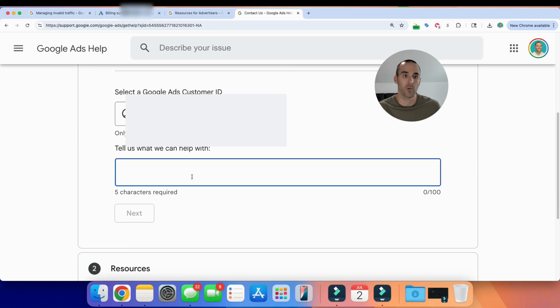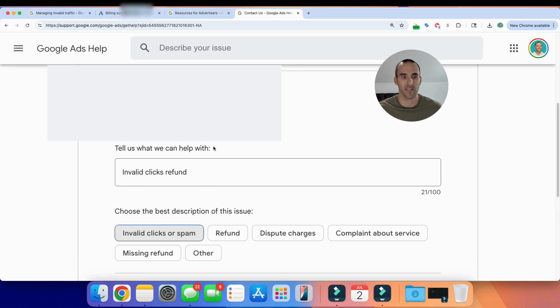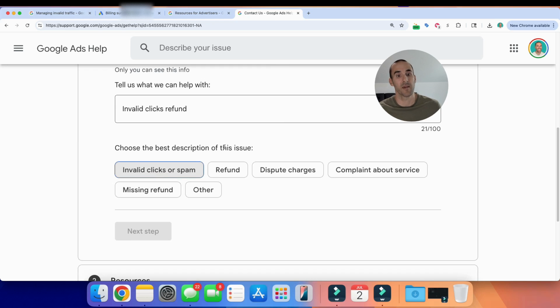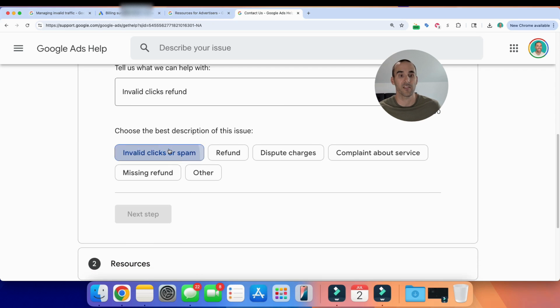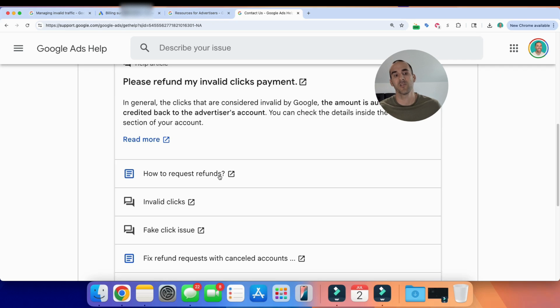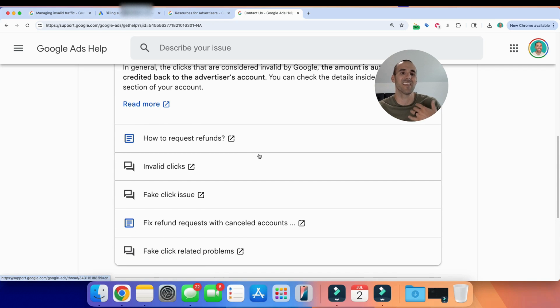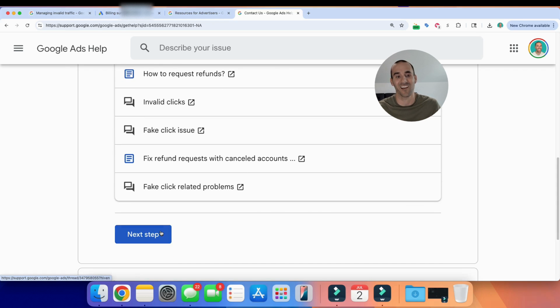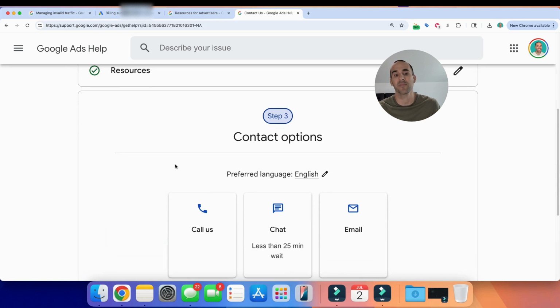Then what you're going to do is find the Google Ads account that you're working in. Then you're going to tell Google what you need help with. So let's say invalid clicks, refund, click next. It says choose the best practice of this issue. So it's invalid clicks, select that, then select next. Then it's going to tell you all the resources that they have on it. Again, you can see that they're really trying to point you to the help documents before you actually contact them, but we're gonna select next steps.